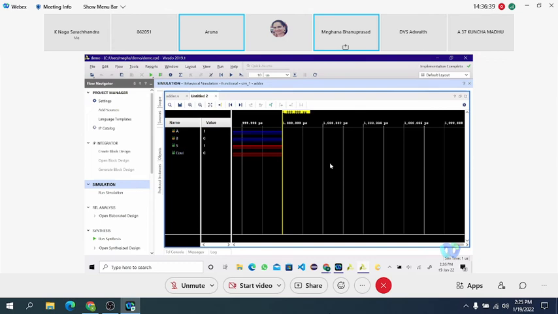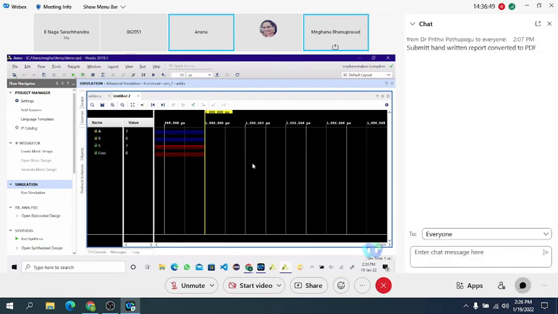Suppose if you want an up counter, down counter, or any circuit which is clock based, there we will see the outputs. Okay. So anyone having doubt at any step, you can try parallelly in your laptops. If you face any problem, you can share your screen so that we can discuss.